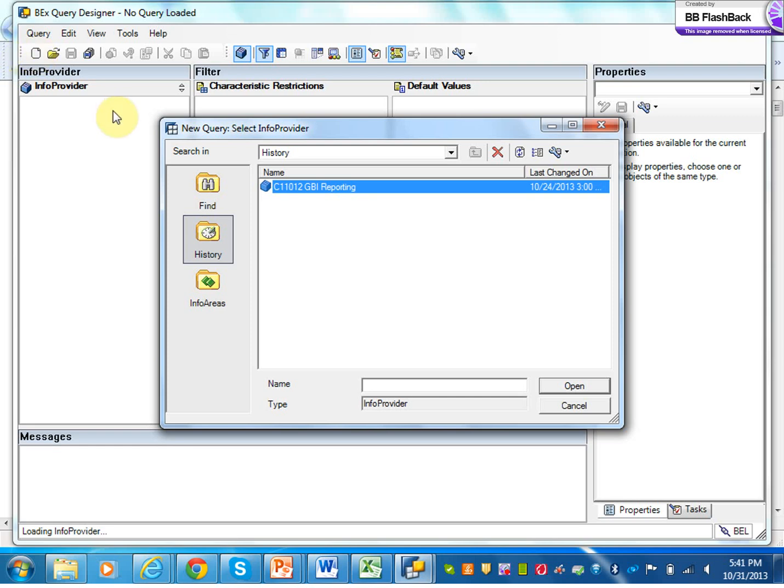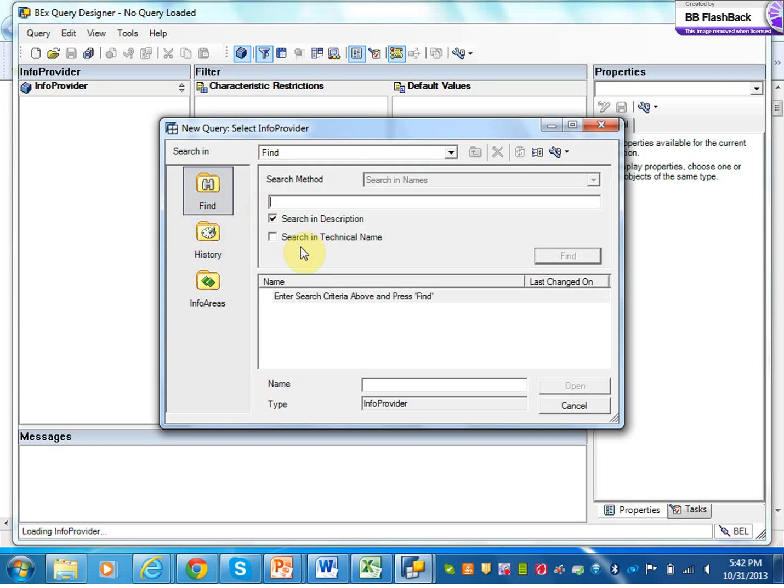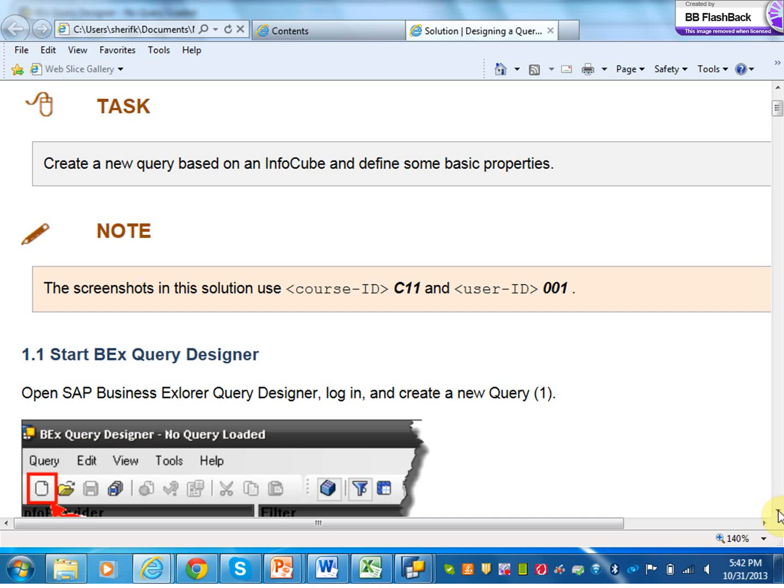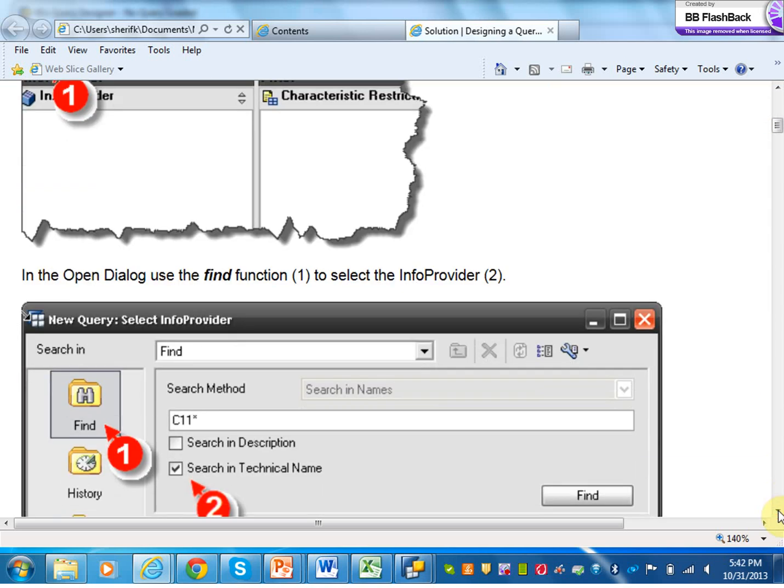And for you guys, because I've already gone through that exercise with you last time, it shows my info cube right away. But for you, the first time you're logging in, you shouldn't see anything. And you will click on Find, and you will search with the technical name, and it tells you in the exercise that the name starts with C11, and the asterisk is a wild card, which means any character after the C11 should be used. So anything that starts with C11, display it for me.